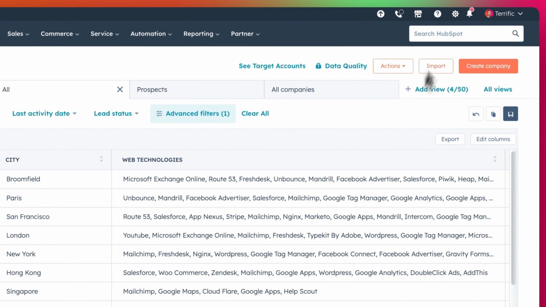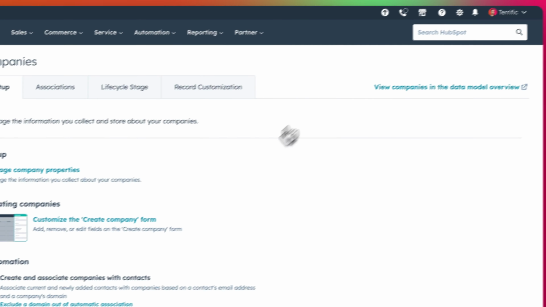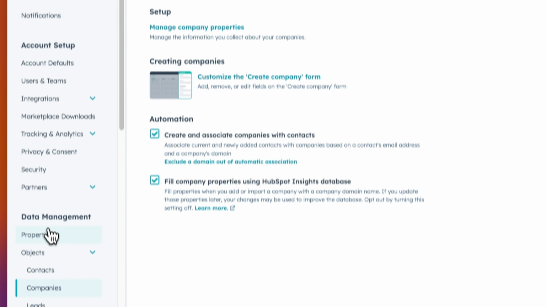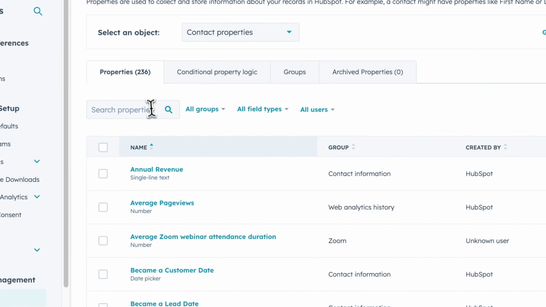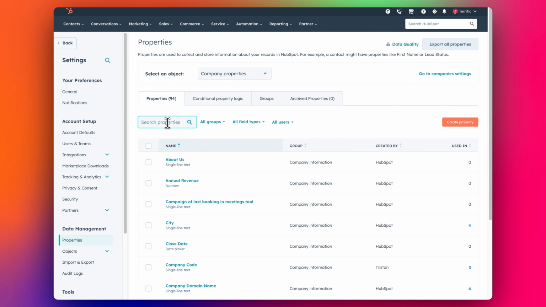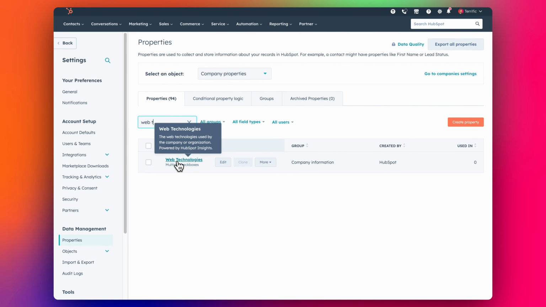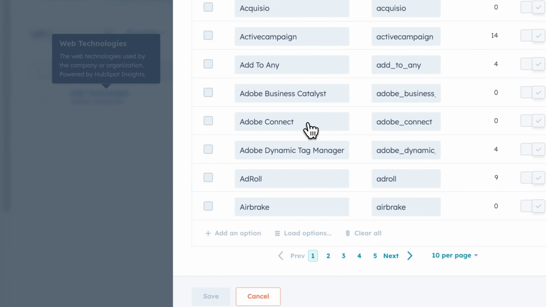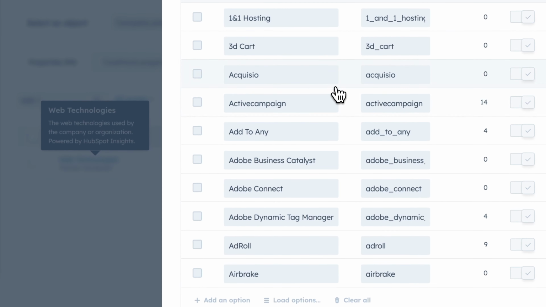And if you wanted to go into more detail and have a look at what the software that is mentioned in this, you can go into properties, into settings, then properties. You can do a search under company properties for web technologies like this. And then here we can see the full list of all different software that's available in HubSpot.